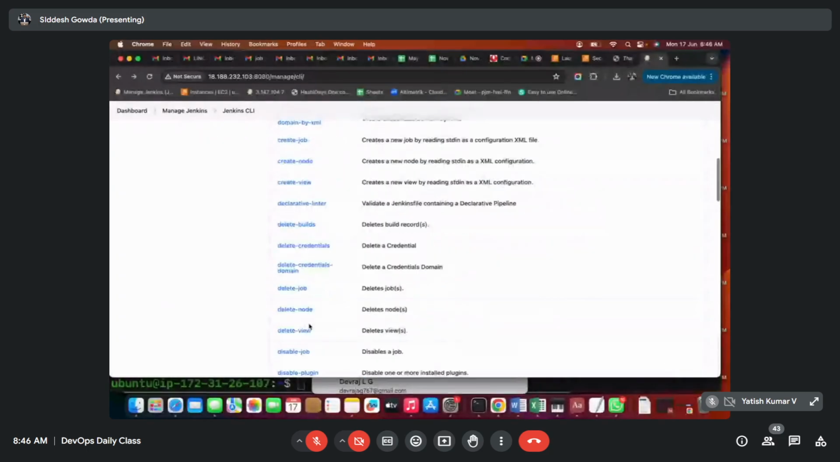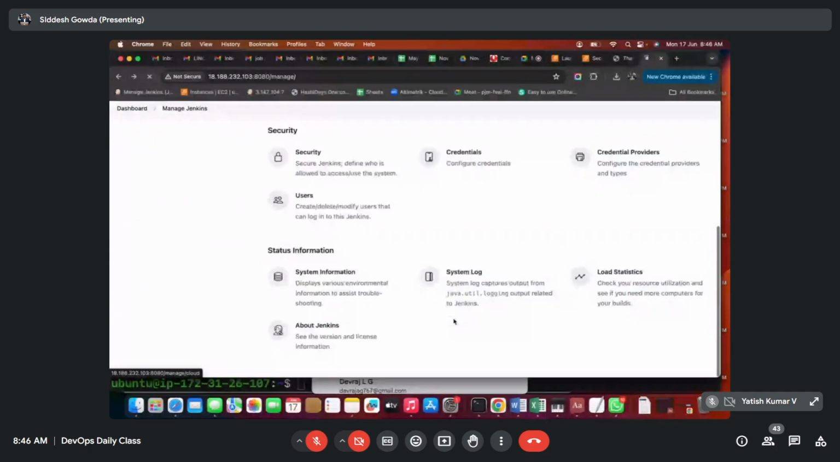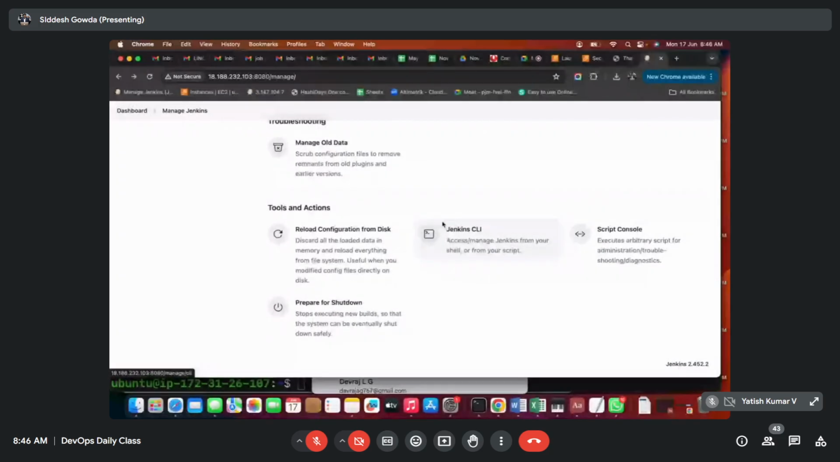So this kind of documentation for Jenkins CLI, in the older version this won't be available. In the latest version they added this. So all the information about the jobs, how we can manage them in the CLI, we can see here.